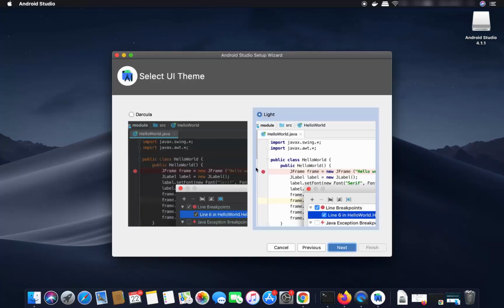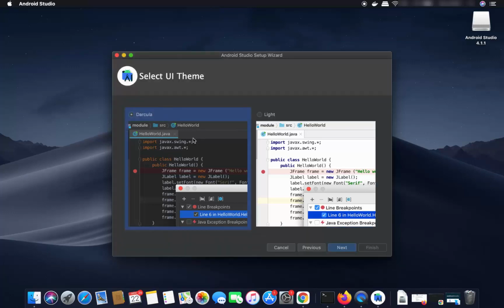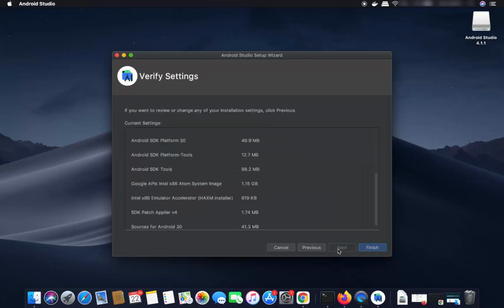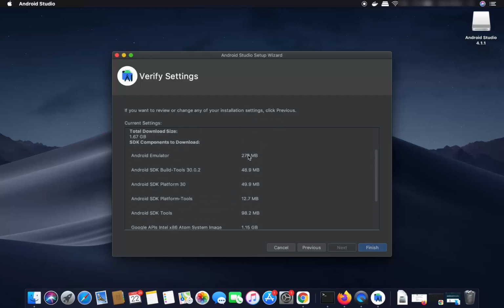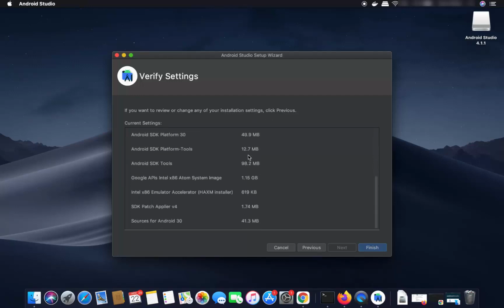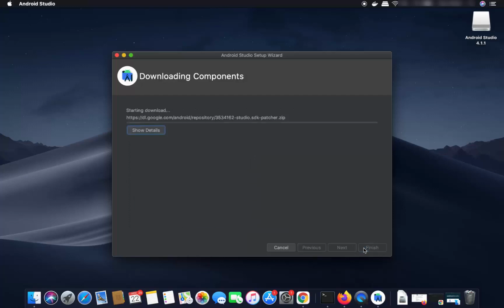Now you can choose the UI theme. I'm going to choose the Darcula theme. You can also choose the light theme, and then I'm going to click on next. Here you will be able to see the settings. If you want to review or change any of your installation settings, click previous. Here all these tools will be installed. I'm going to click on finish, and this is going to start the installation of all these components.